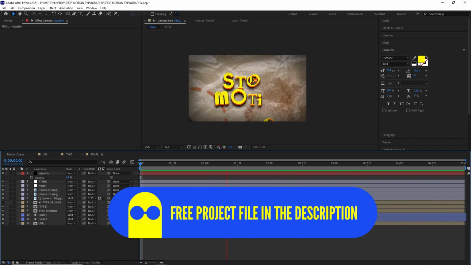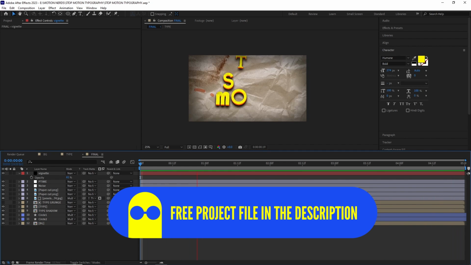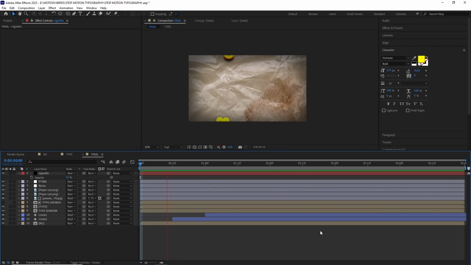So download the free project file and start experimenting with different photos and textures to come up with your own unique animations. Play with different frame rates to see what looks good for your animation.